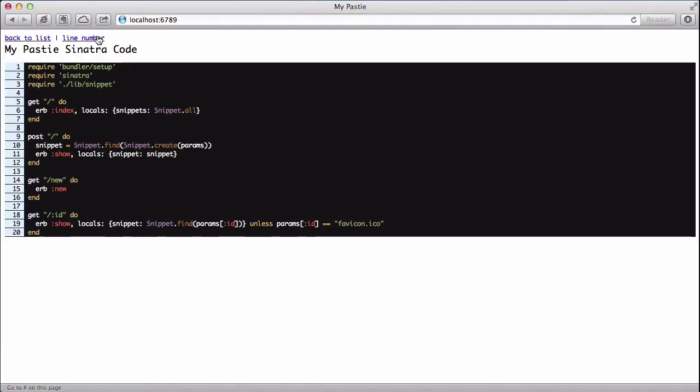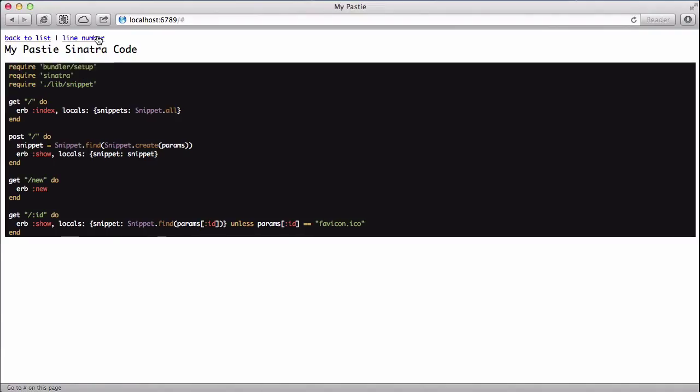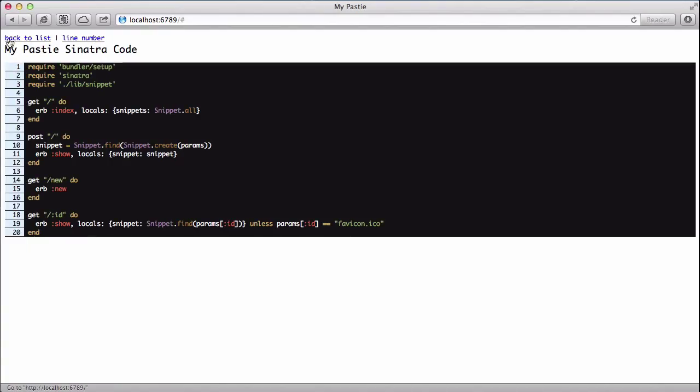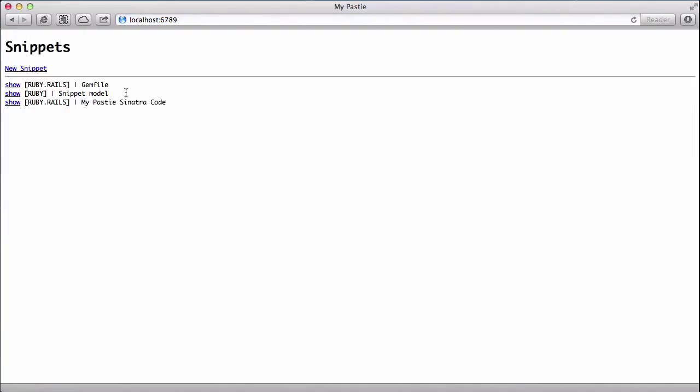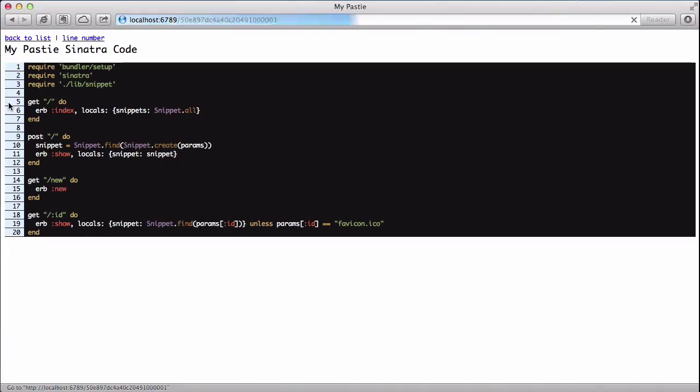One feature that I added was toggling of the line numbers, because what I normally do is copy and paste it into my Evernote, so I can retrieve it from anywhere and also do a search on it. When you go back to the list, you see the snippet we just created, and by clicking on the show link, you go back to the snippet.